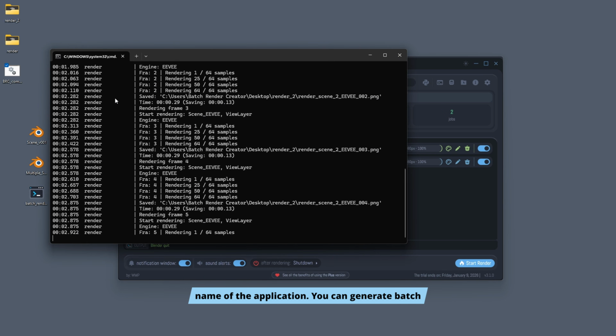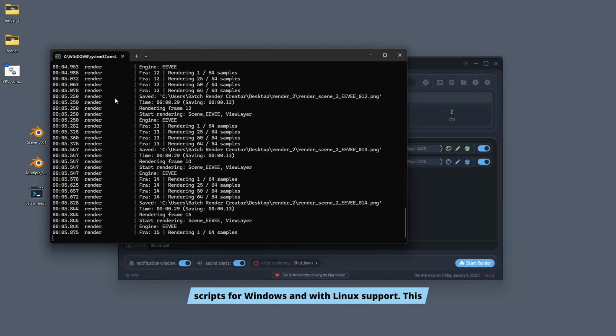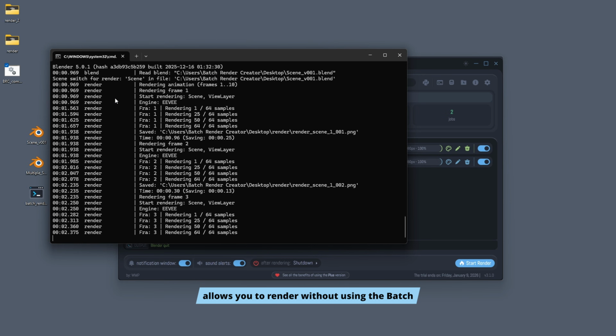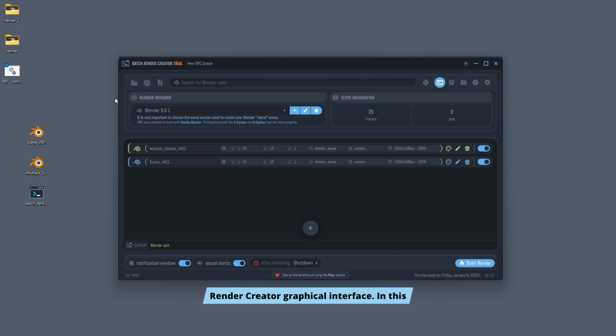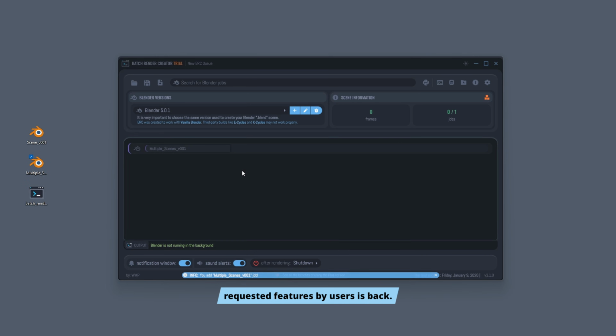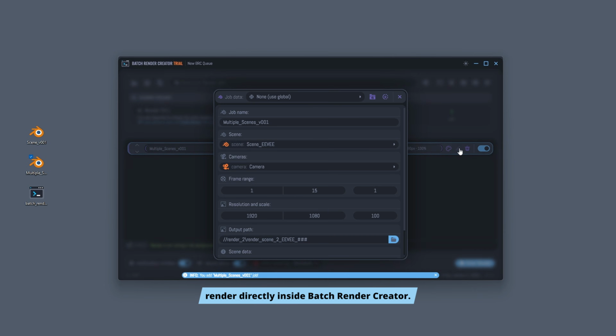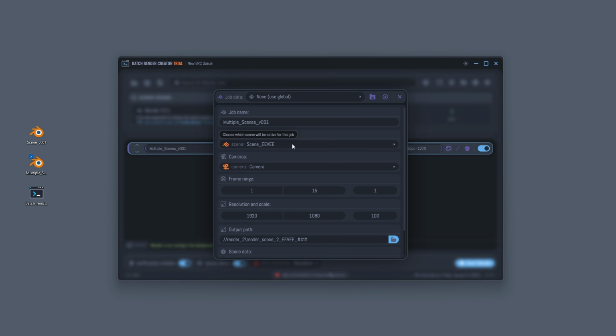You can generate batch scripts for Windows, and with Linux support, this allows you to render without using the Batch Render Creator graphical interface. In this update, one of the most requested features by users is back, the ability to change the scene you want to render directly inside Batch Render Creator.